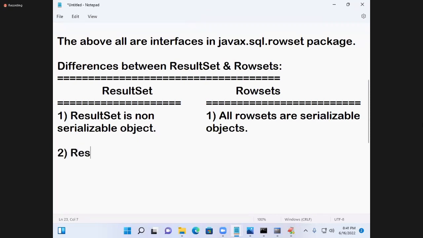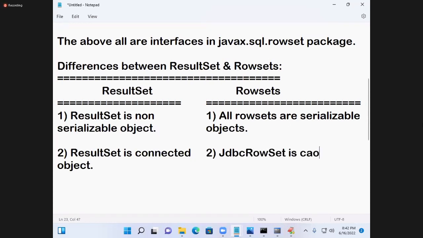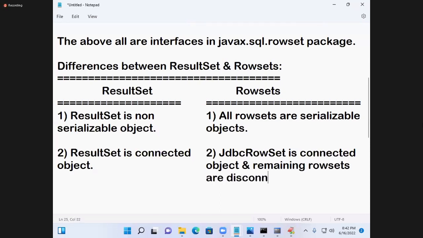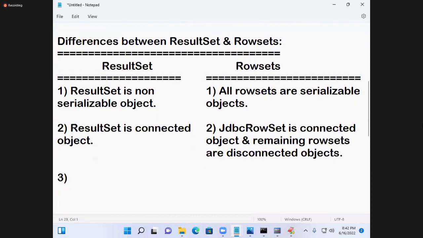Second difference. Result set is a connected object. Here, JDBC row set is a connected object and the remaining row sets are disconnected objects. I'll explain, just write it. Result set is a connected object, JDBC row set is a connected object, and remaining row sets are disconnected objects.